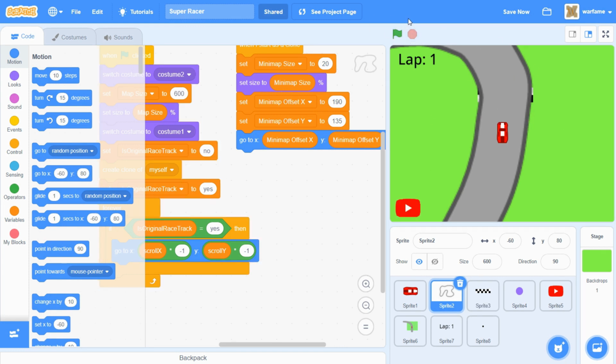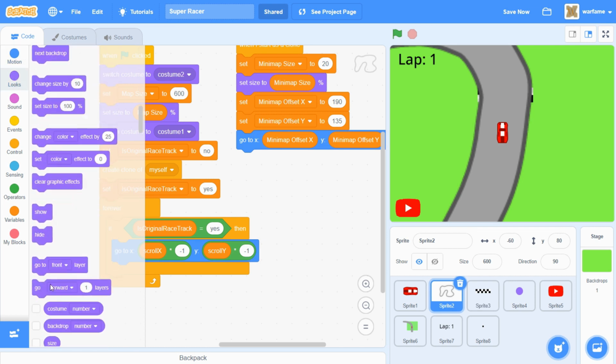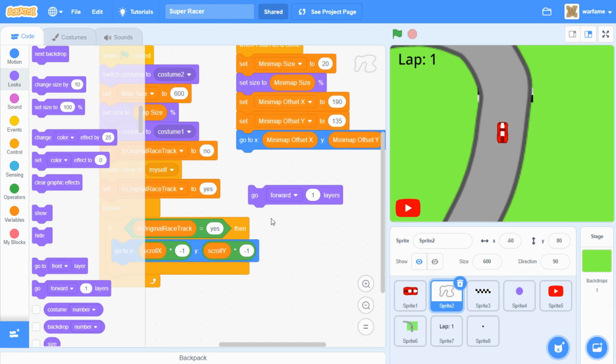So to make the sprites appear on the screen in the correct order, it's actually pretty simple. There's this block in the looks category that says go forward 1 layers, and we can use this block to decide which sprites go on top and which sprites go on the bottom. So let's first start with the sprite that should be on the very bottom, which is the racetrack, because we want the race car and the starting line to all be on top of the racetrack.